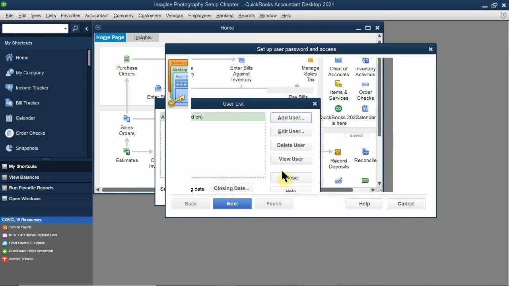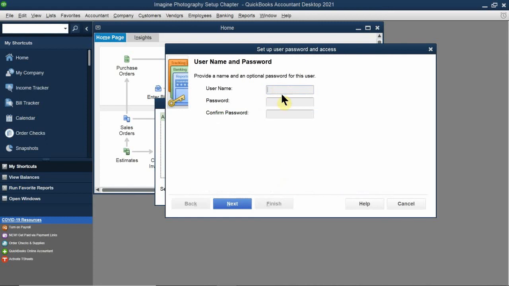So let's go ahead and add a user. I'm going to call this user Human Resources, or HR for short, okay? And their password is going to be payroll22 exclamation point, okay? So capital P, A-Y-R-O-L-L 22 exclamation point. That is their login information. And I'm going to go ahead and click next.